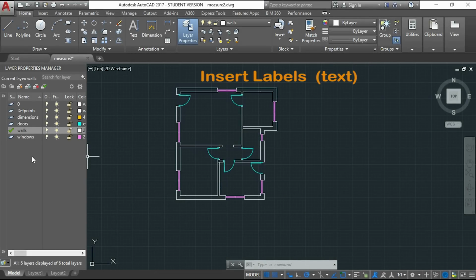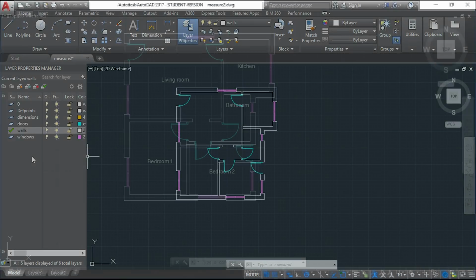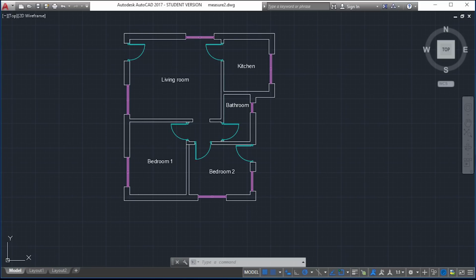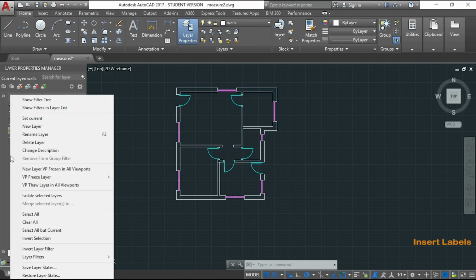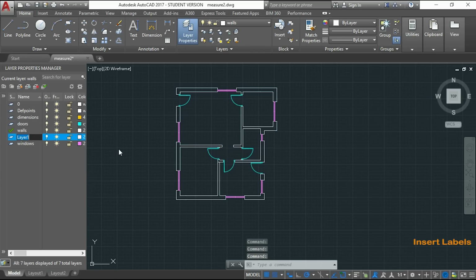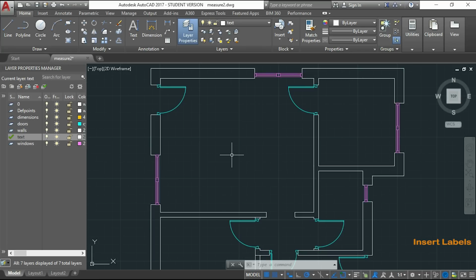The next section of this tutorial is to insert labels as a text, like you see in this example. Okay, first I have to create a new layer and I will name it text. I keep the color white and I will double click on it to activate it.